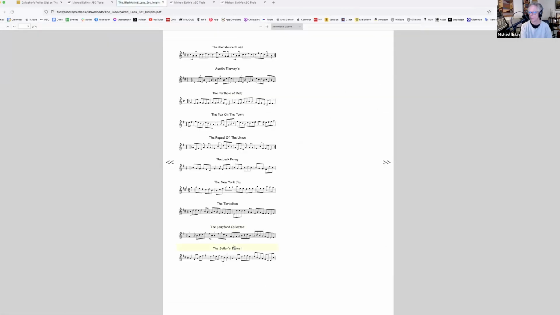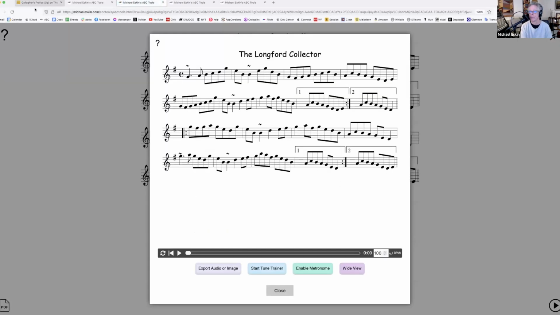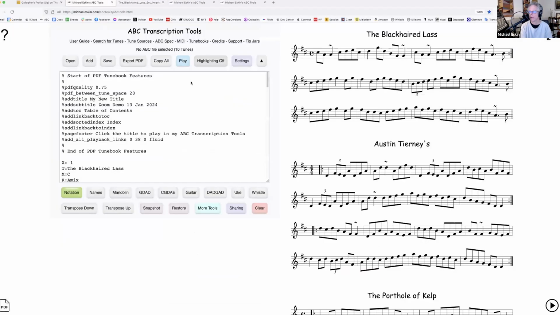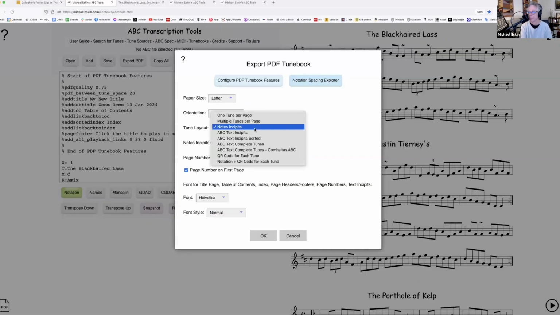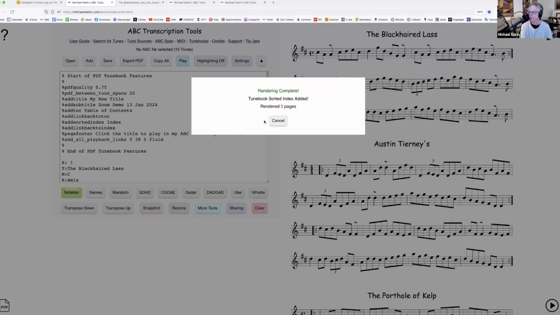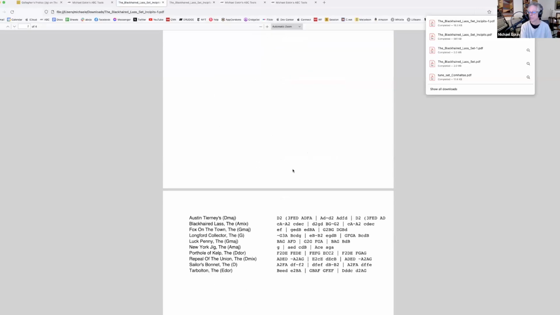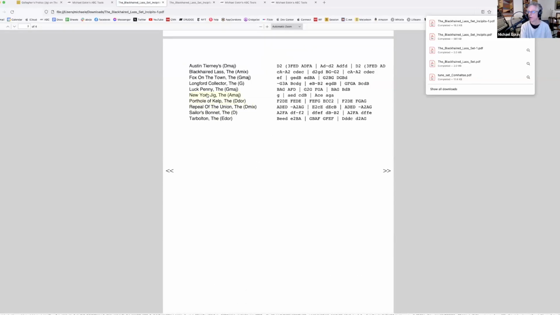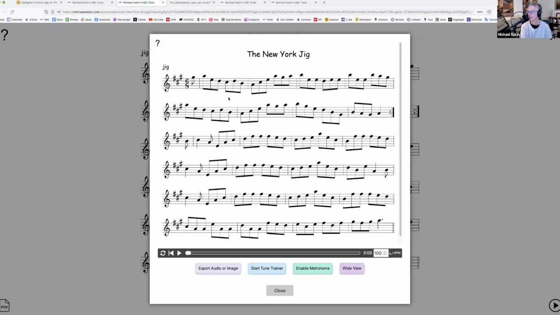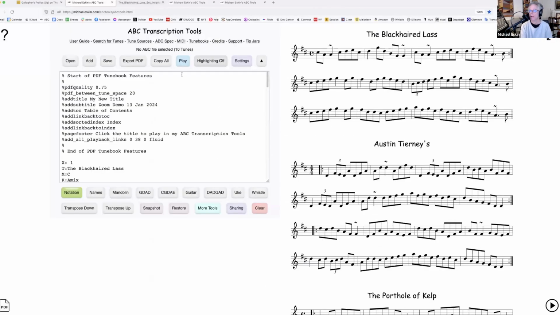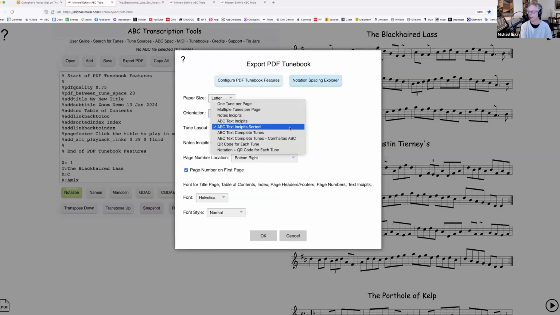So I go back and click on Long for Collector, and it brings up the tune. Same thing for the text versions. If I do an export and do, let's say, the text incipits sorted, here are the incipits, and the titles are live. So that's a lot of options in terms of the formats. All of them have the live playback available in some form. And essentially that's how I create all of those tunebooks.